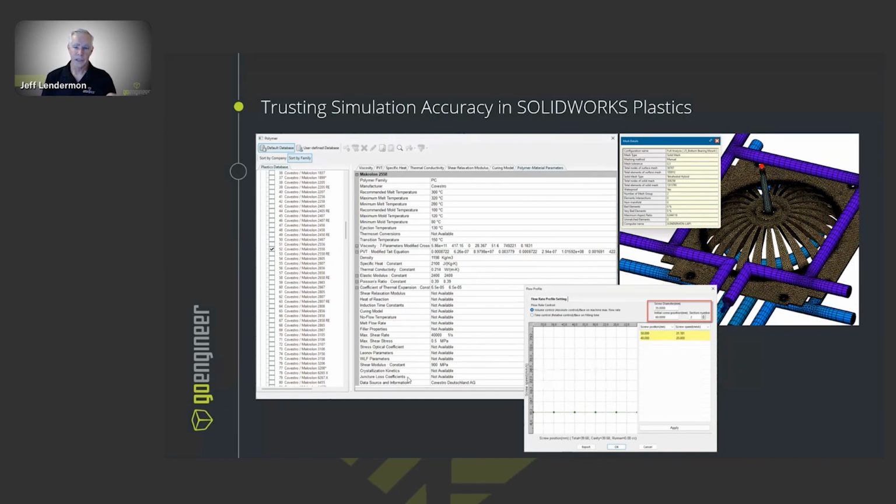If your material is not in the database, you can use the user-defined database and define your own material, but you need to get proper material data from either the manufacturer or by sending it out to a testing lab and having it tested. Then you can go in and enter the material into the database.